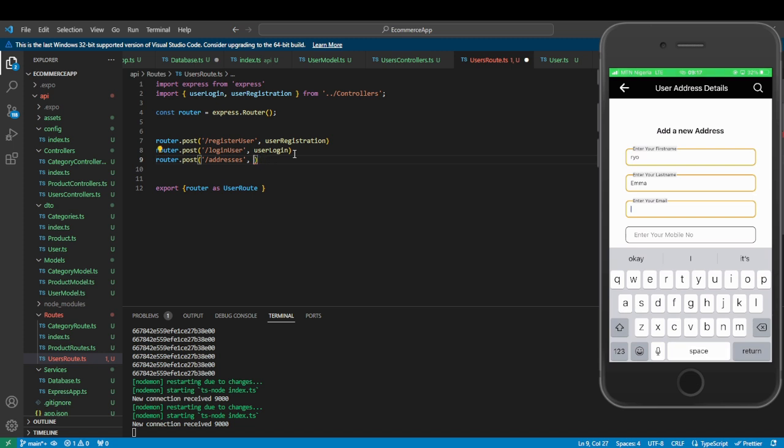Oh, sorry, we have not added that to the index. That's why it's not bringing it up. So let's get our index, our controller index. This is the controller index.